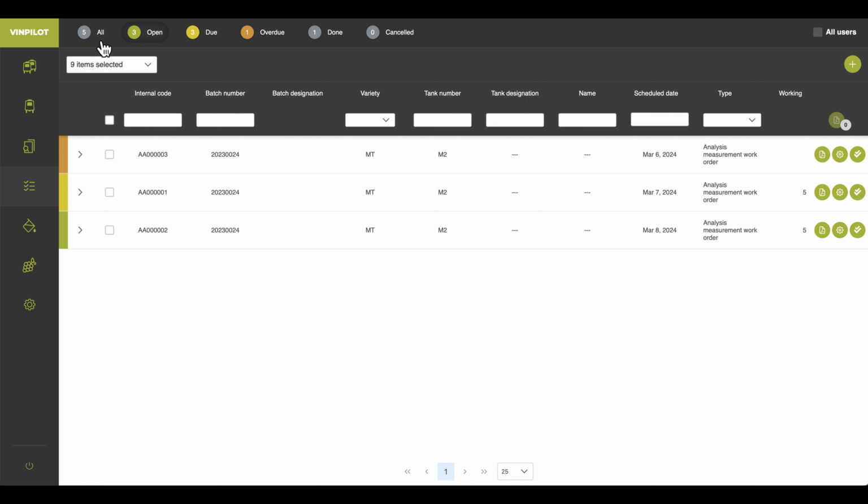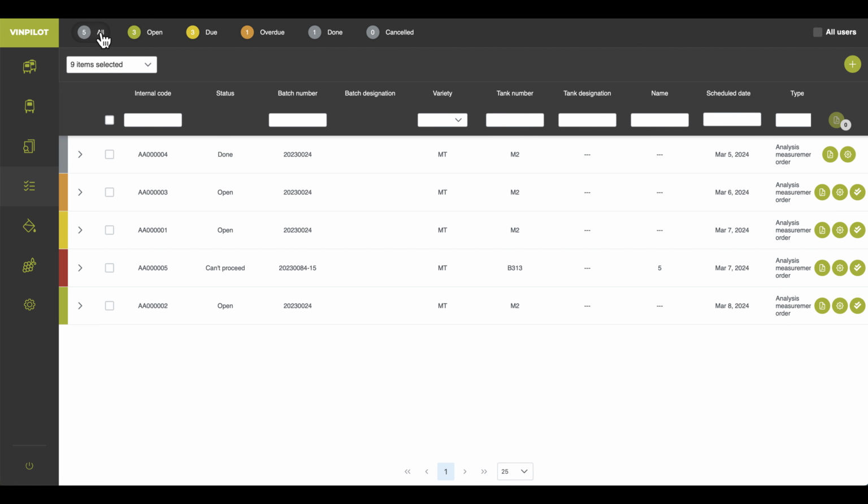Clicking on Tasks takes you to the VinPilot software's task management. All open work orders are displayed here at the start. You can choose from 6 buttons to categorize your work orders. Let's go from left to right.